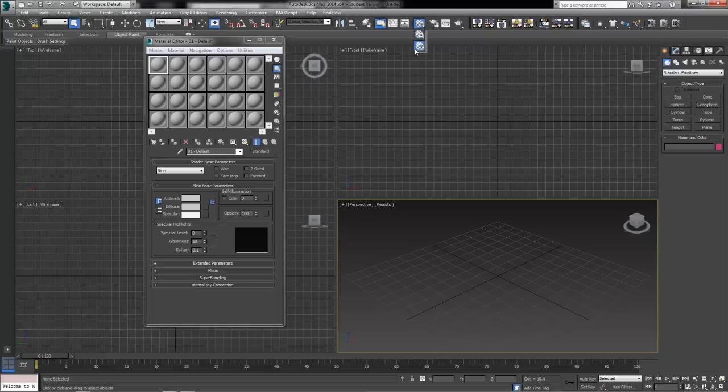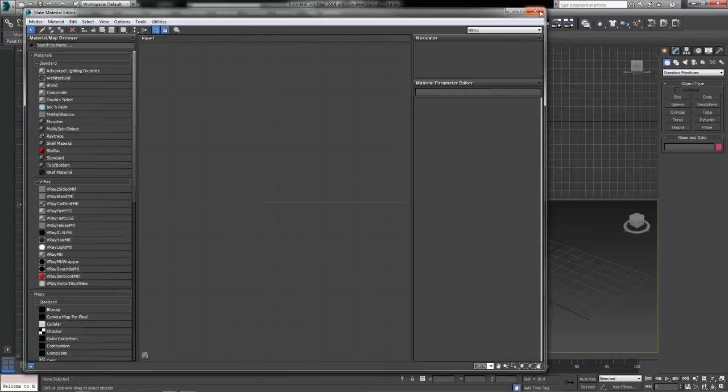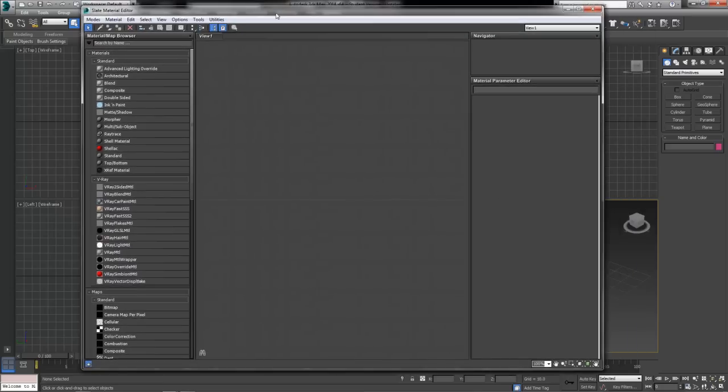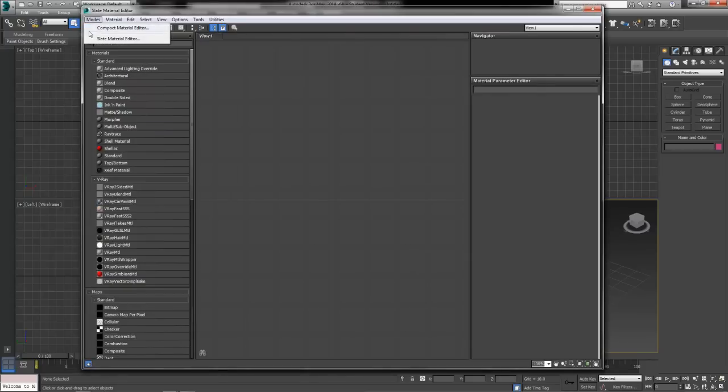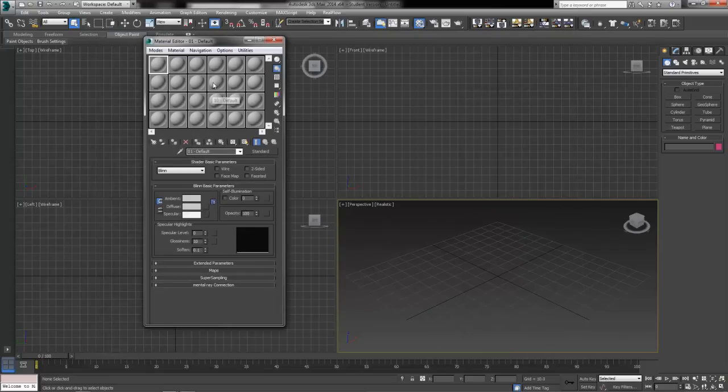And underneath it, the one that looks like a bar with an arrow going to a different bar, is our Slate material editor. And we can open up the same instance of the material editor in this different view. When you first open 3D Studio, let's say you're a veteran and you want to go back to the compact mode way of doing things because it's what you started learning or what you've been used to, you can come up to your modes menu inside the material editor itself and switch back and forth between compact and Slate material editors as well.